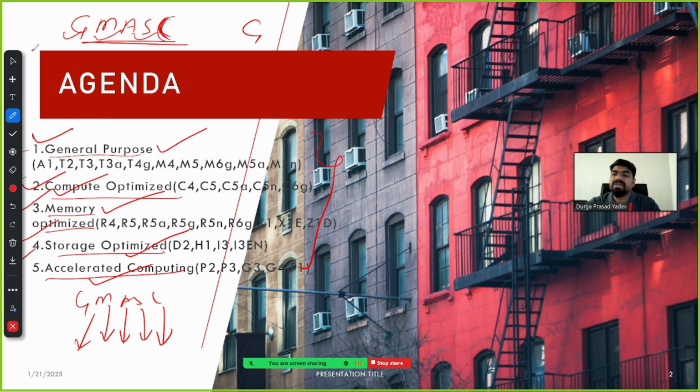So for example, guys, let's suppose we are talking about general purpose. By the name you can understand general purpose. It's all related to general purpose requirements. If you have that kind of requirement, you can use this type of instance.